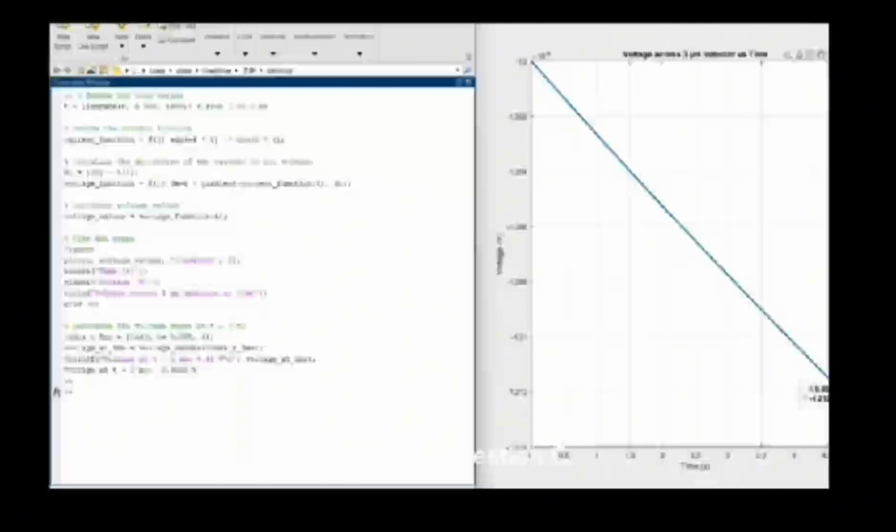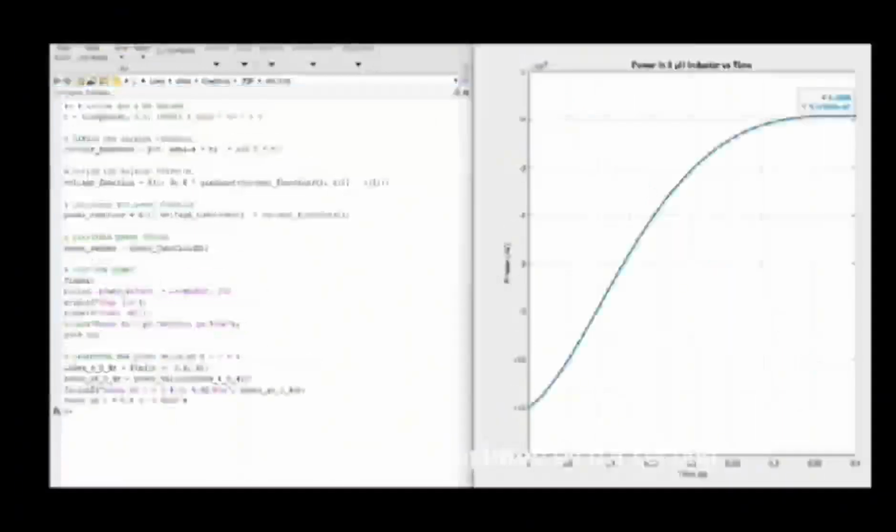Finally, for question C, the line value of t is replaced by 0.4 second, and we will do the same for the current function and voltage function. Then we can define the power function formula as the multiplication of the voltage and current functions. So we declare the power value and power function of t, then we will do the same as before.